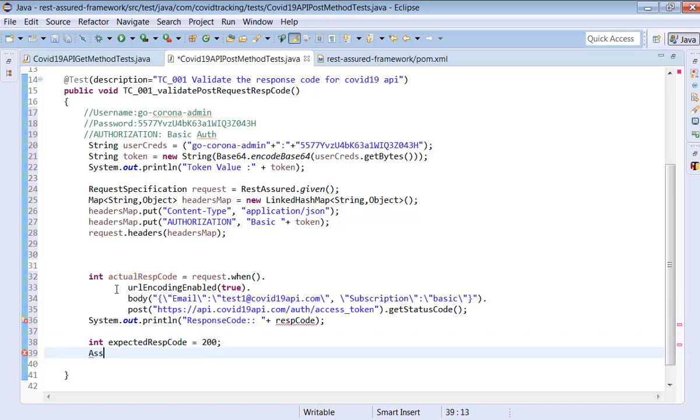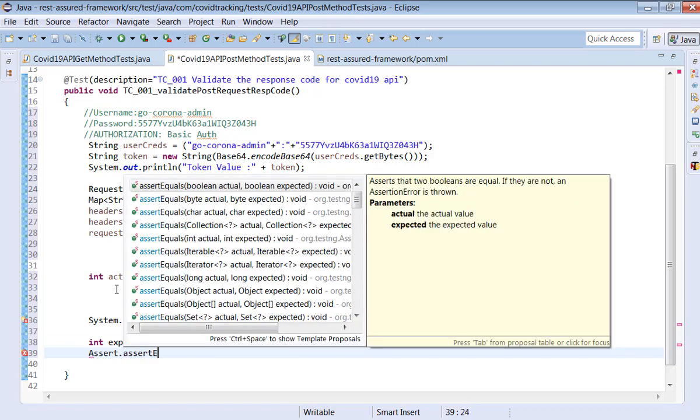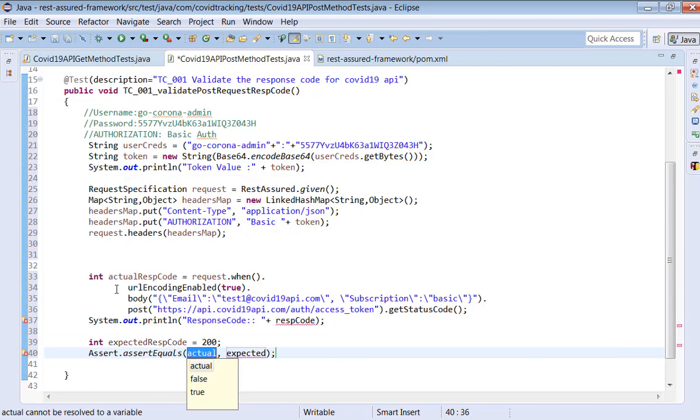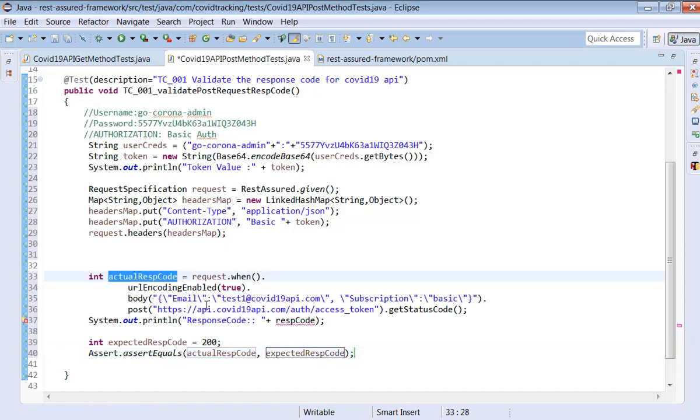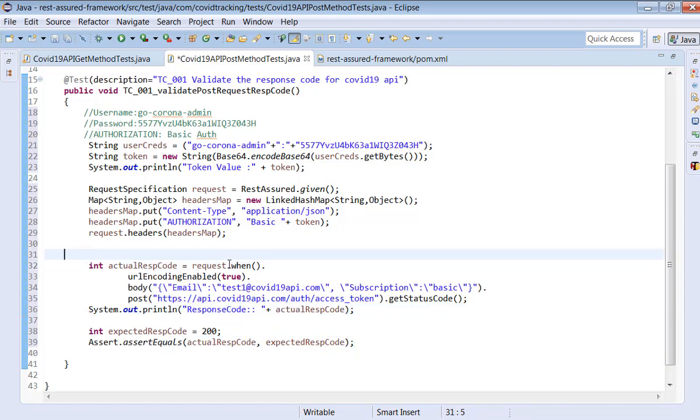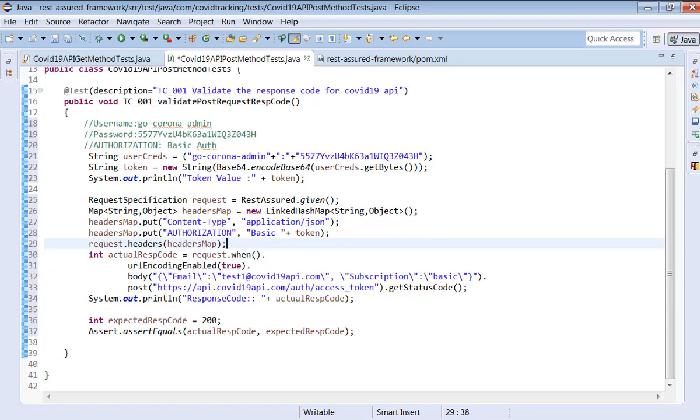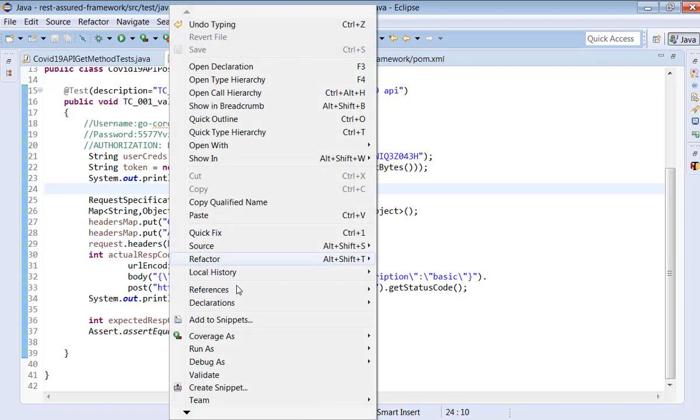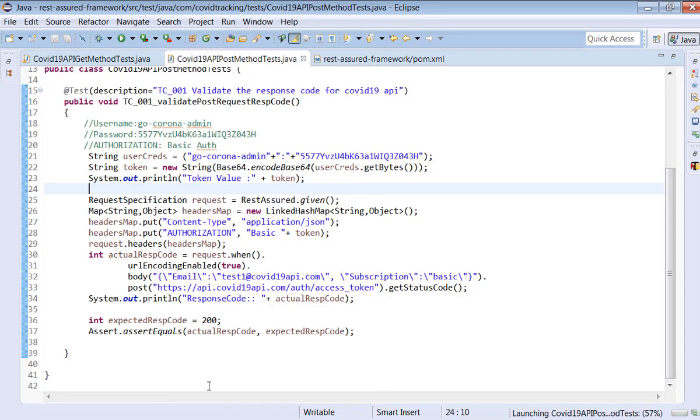And how do you validate them? Assert.assertEquals actual response code versus expected response code. Okay, so we are done with the first test case. Okay, so let me execute this one now. Right click here, run as a TestNG test, because we are putting @Test.